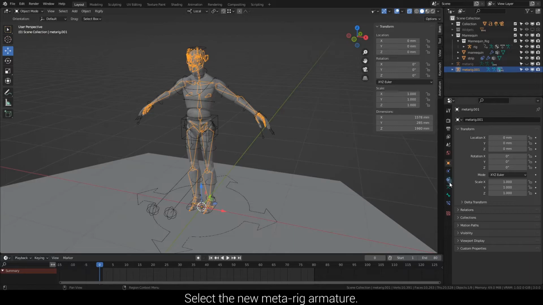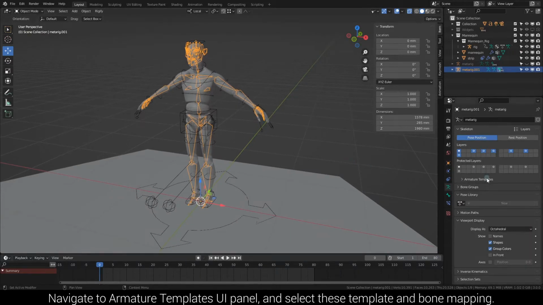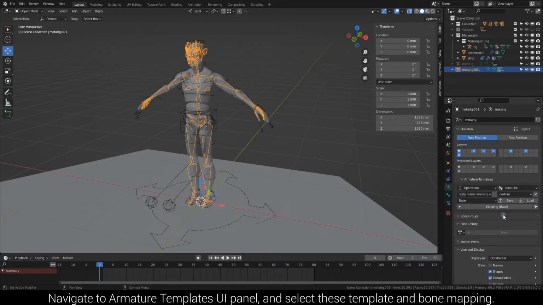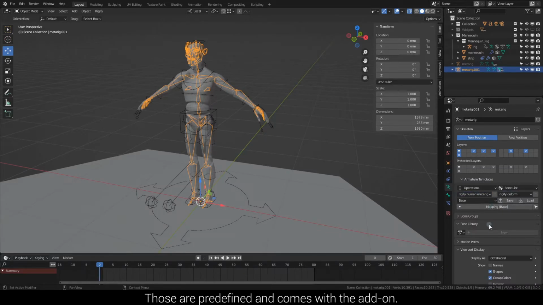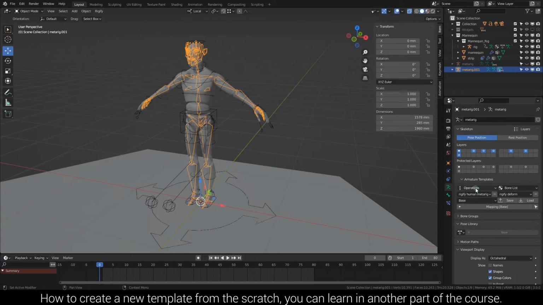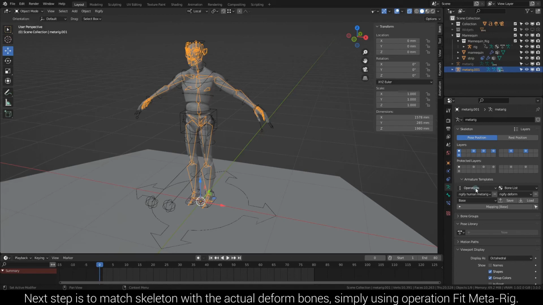Select the new MetaRig armature. Navigate to the Armature Templates UI panel, and select this template and bone mapping. Those are predefined and come with the add-on. How to create a new template from scratch, you can learn in another part of the course. The next step is to match the skeleton with the actual deformed bones, simply using the operation Fit MetaRig.